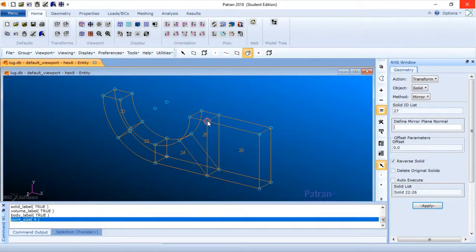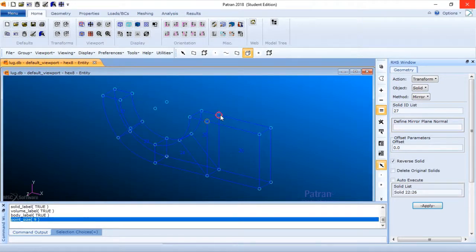Make sure to not select with the shift key pressed like in other commands. In here we're just gonna select it without pressing the shift key. I'm gonna select this one, and this one. It can be any 3 in this whole plane. Reverse solid has to be turned on.